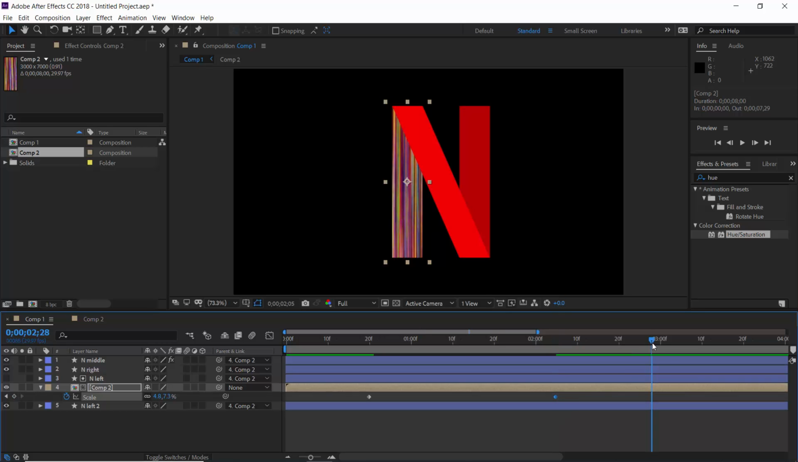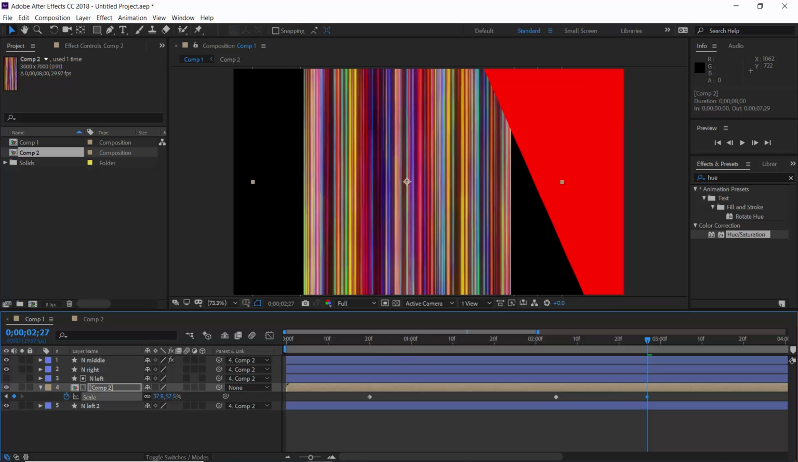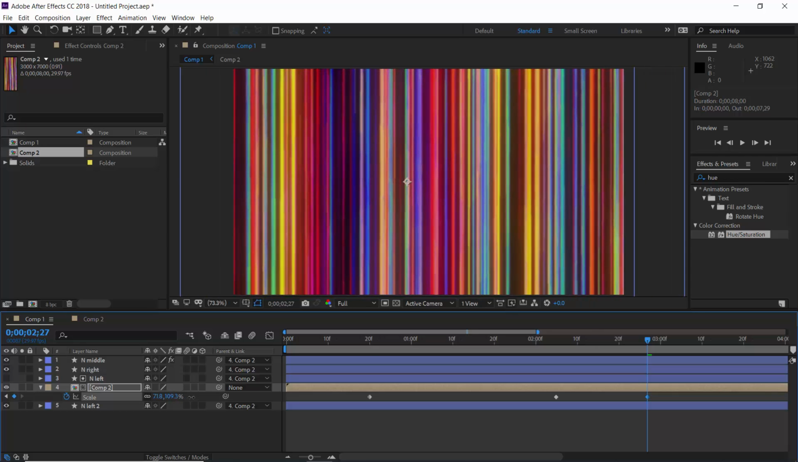Now go to 2 seconds 27th frame and make it very big so that the colored lines will cover the whole screen and the middle and right part of the logo will get out of the screen. That's fine. 72 in round figure. Unlink it once again and scale height up to 150%. It will make the lines a bit more clear.